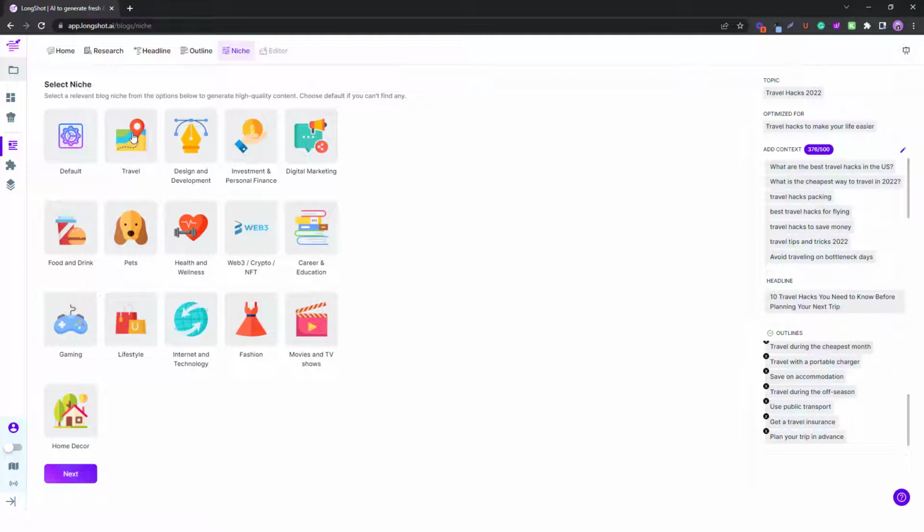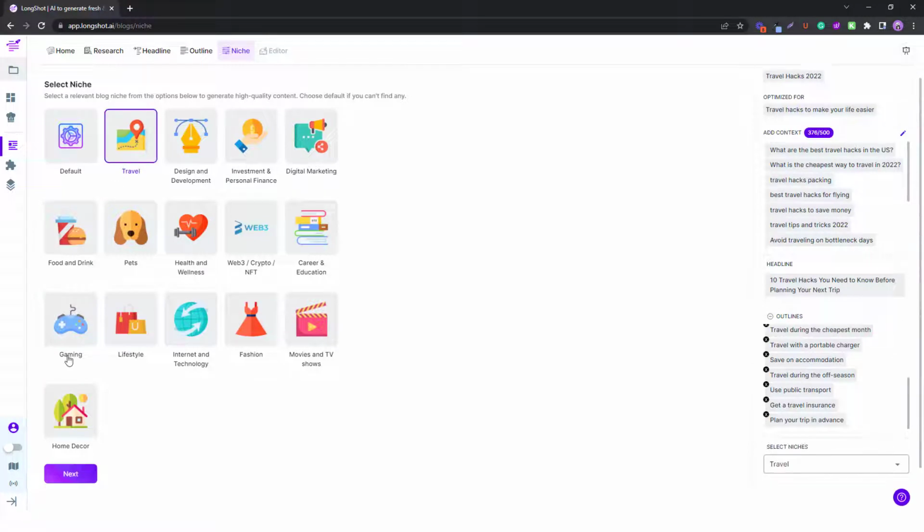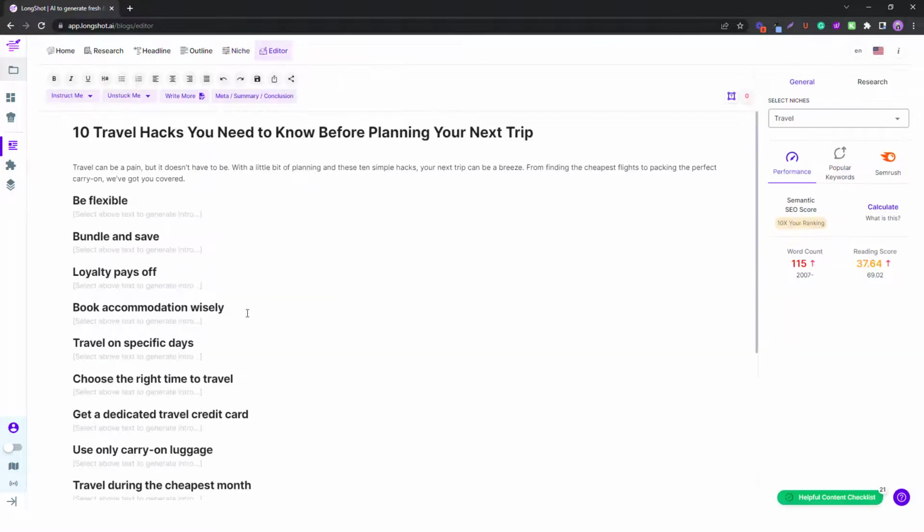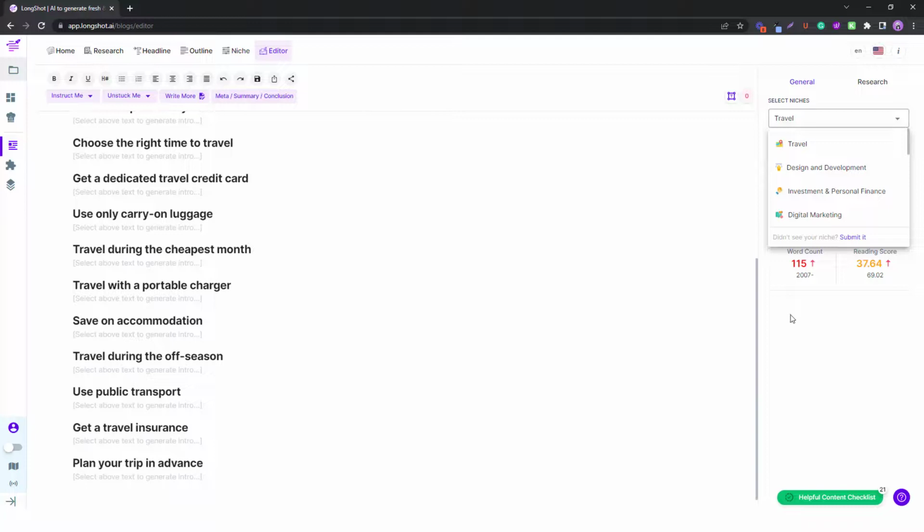So for this article, you can look at this. We have a particular niche, of course, this travel niche. You can add it, and of course, you can also edit it inside the editor. Once you're done, just click on next, and now you jump to your editor. Voila, just give it a few seconds, and here you go. We chose 10 of these as a number, but I'm pretty sure this is much more than 10.